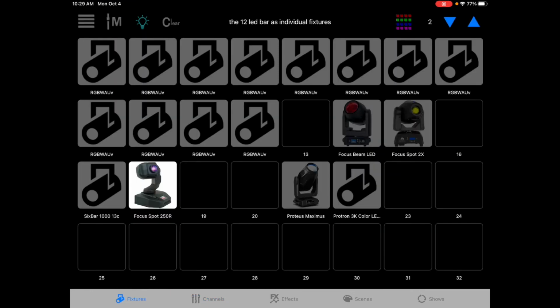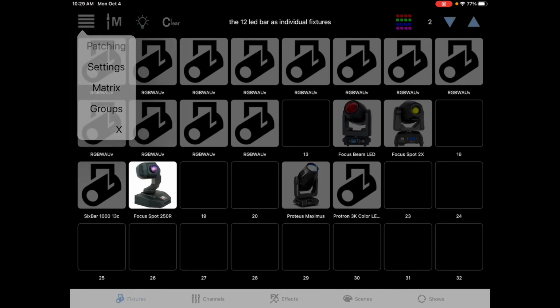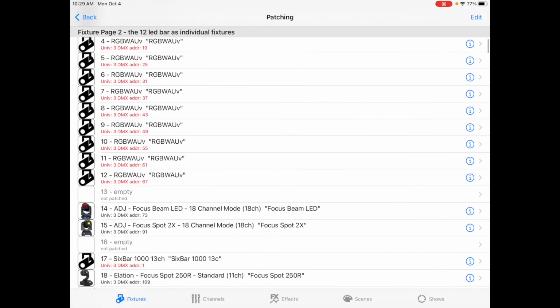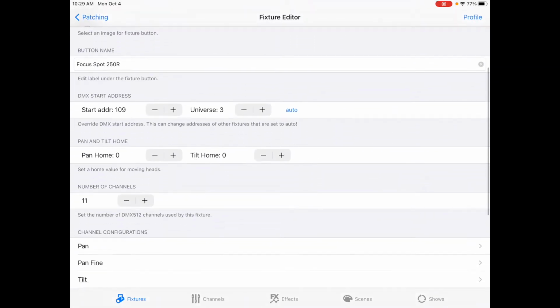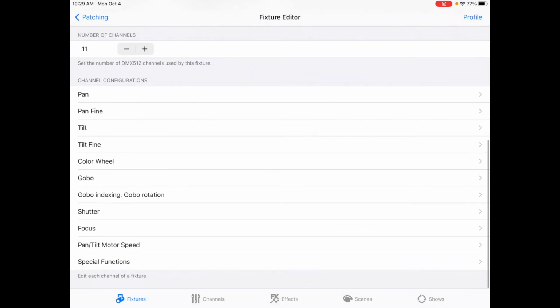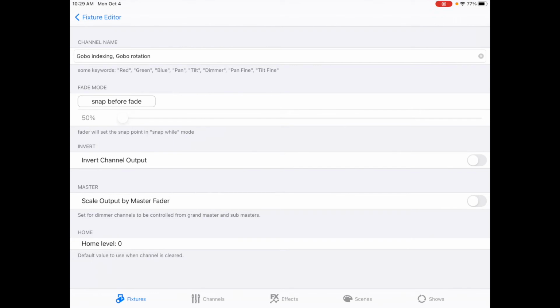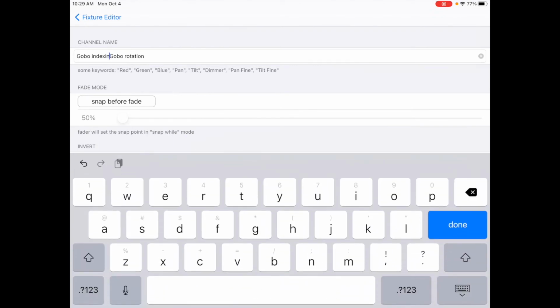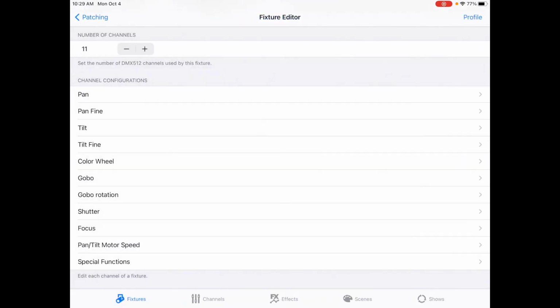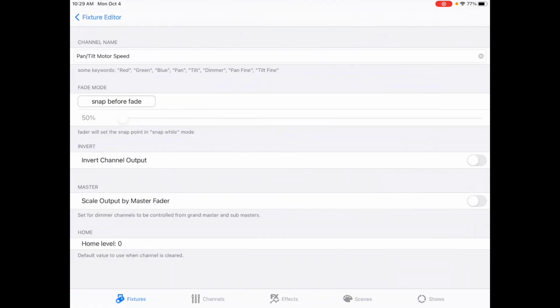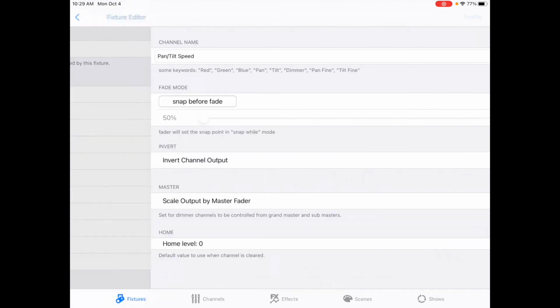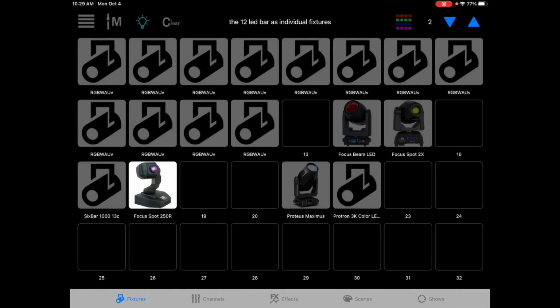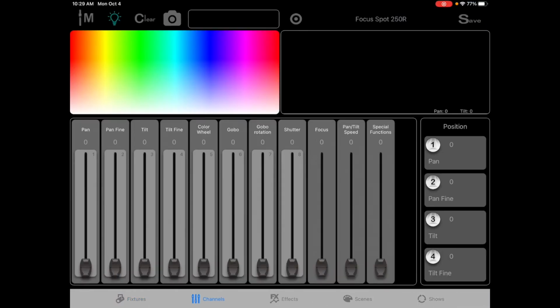So let's go back to fixtures and patching, and go down to that light we just patched, and hit the editing button, and let's change the name of gobo indexing just to gobo rotation. That's much simpler. And then pan tilt speed, we'll just get the motor out of there. That doesn't look right. So that's done. So that's going to look a lot better. So now when we go to channels, we've got pan tilt speed and gobo rotation.